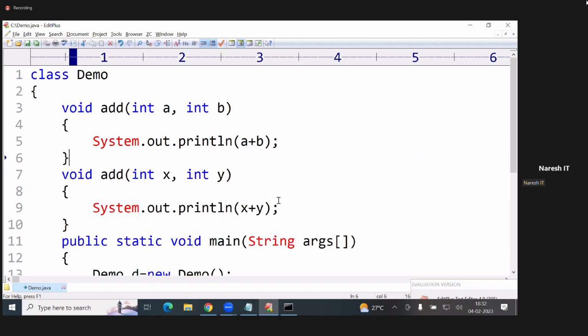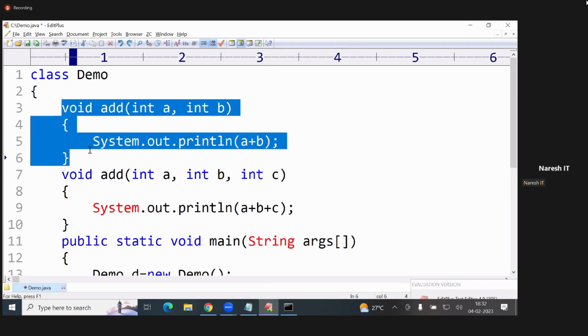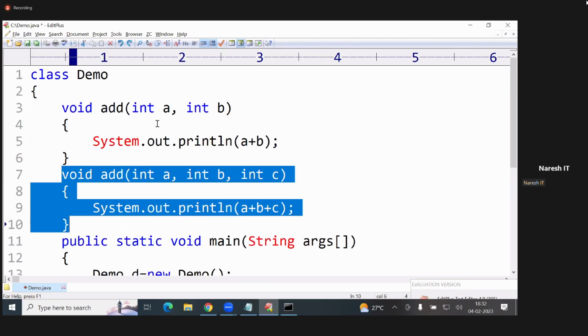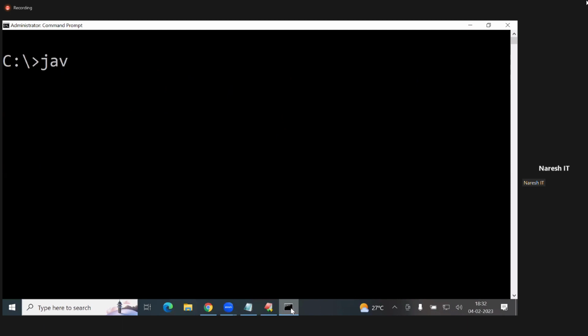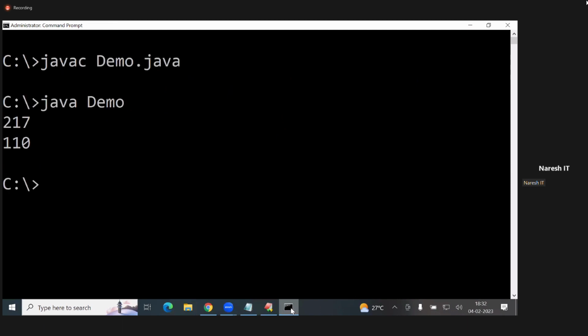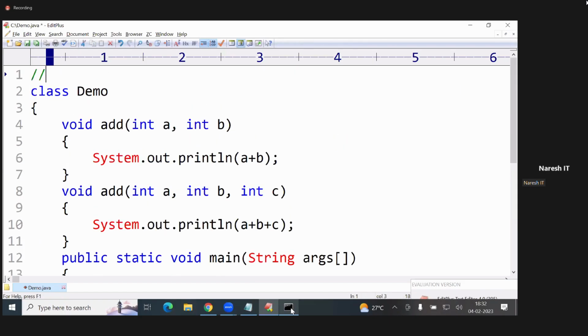Okay. Now, if I write with three integers, it is valid. Now it is the two-integer add method, and this is the three-integer add method. It is overloading. Overloading is valid. File, save. Compilation, execution. Now, what is the use of this one? I'll explain. Just write this one.